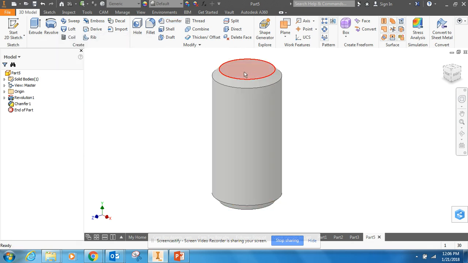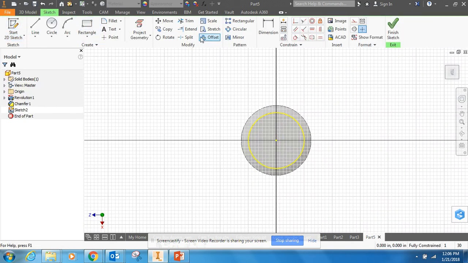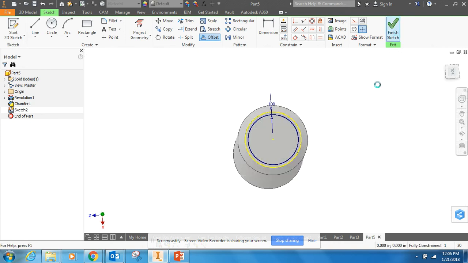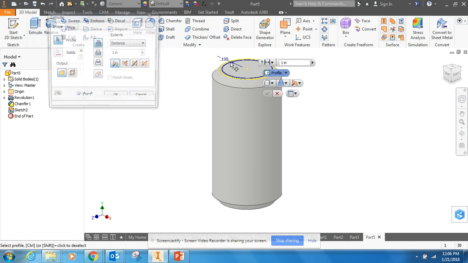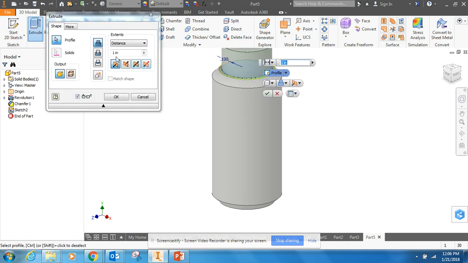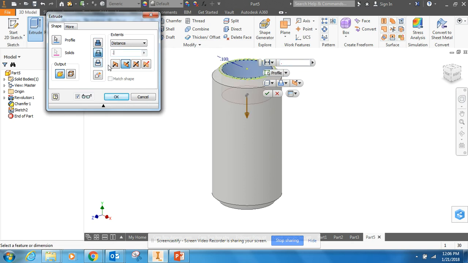Let's just recess this lid in just a little bit, again just trying to make it look more realistic. So I'm going to sketch on the top of the can. I'm going to use my offset tool, and I'm going to drag it in 0.1. Finish my sketch. Then I'm going to extrude this circle that we just made. I'm going to cut it. So this one's add material, this one's cut material. So I'm going to cut it down 0.1. I'm going to click OK.